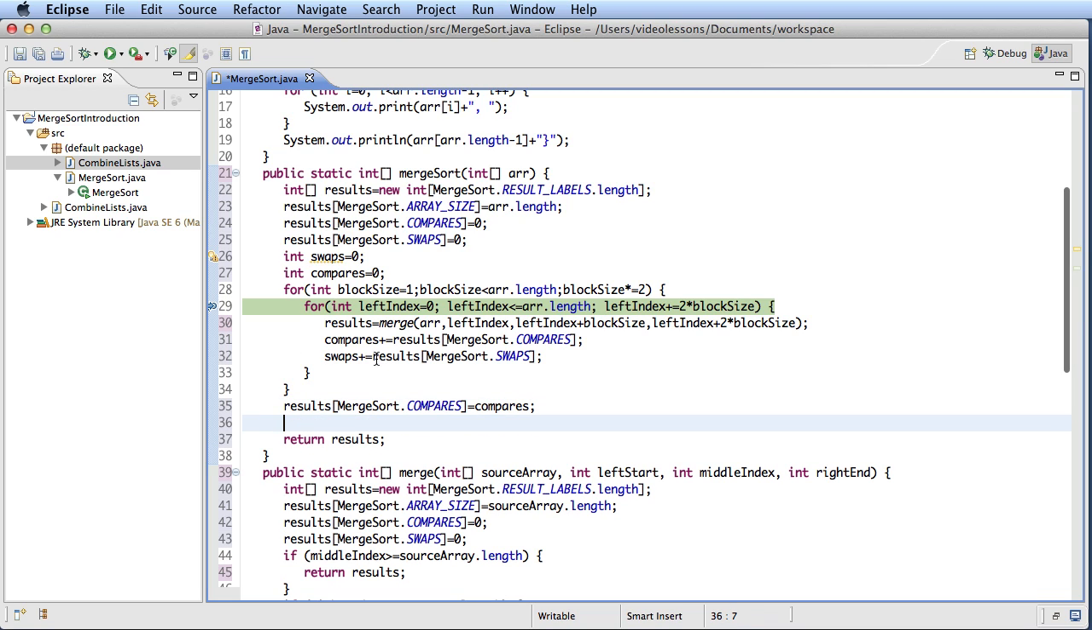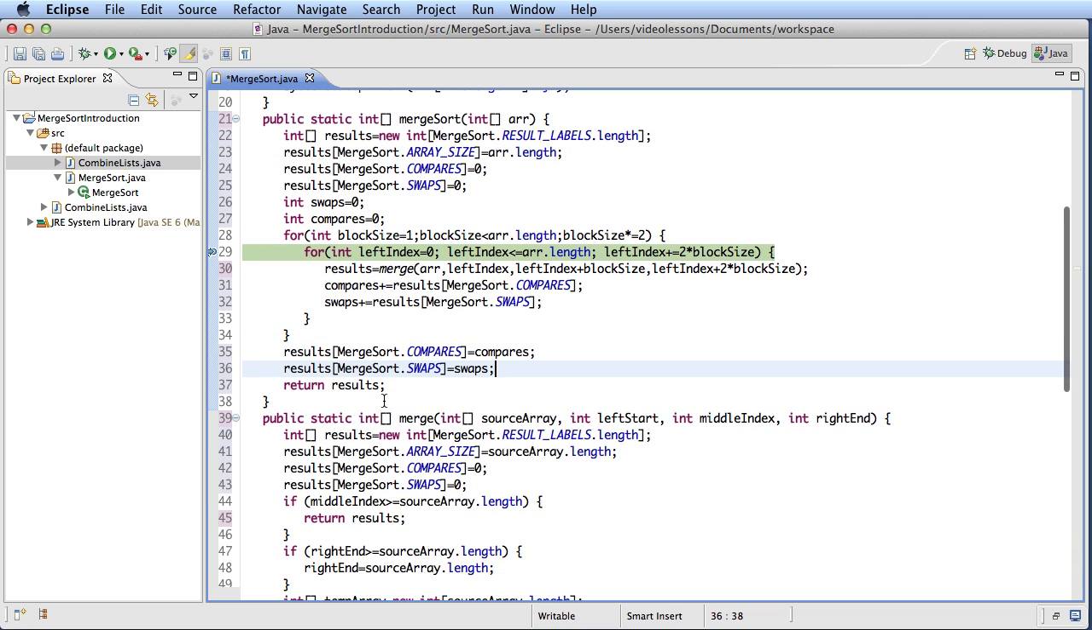and the results for our swaps will get our swaps variable. Now, when the method returns, we should be able to see how many swaps and compares and how long the array was. So let's see how that would work.